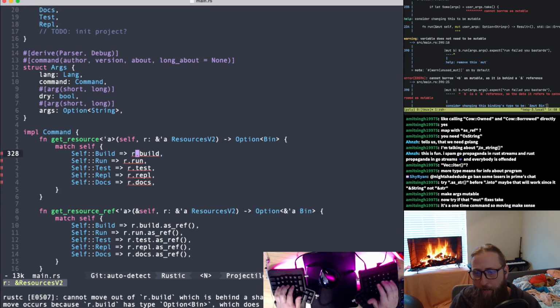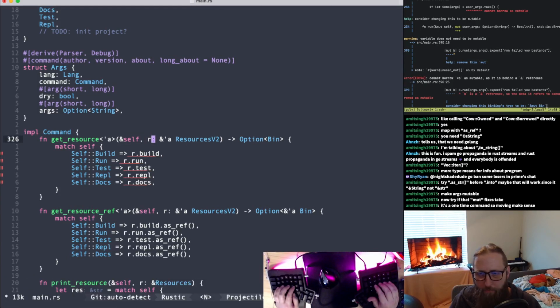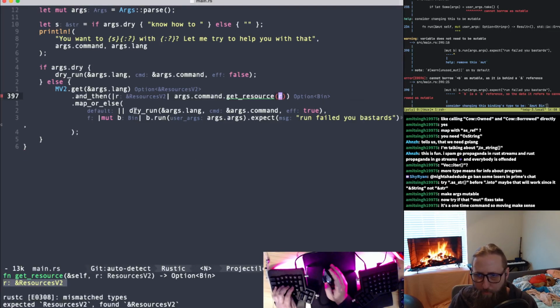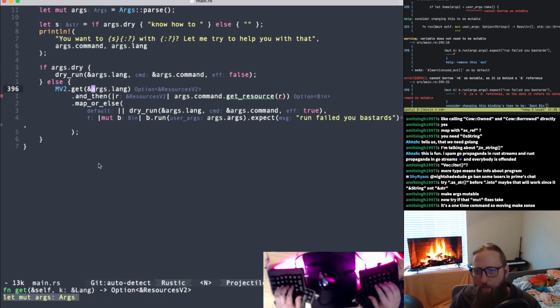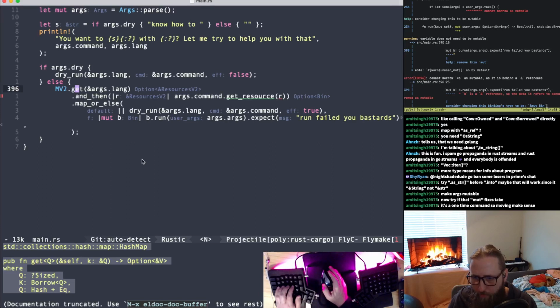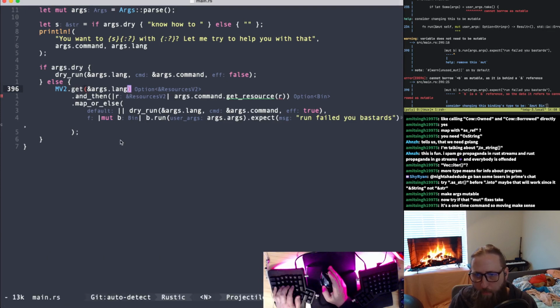Oh, right. But it's not really about the self. The self is fine. It's just coming from resources_v2. Can I just consume resources and be fine? It's possible that I can. Yeah, exactly. All this stuff is quite literally, okay. get returns an Option<&V>. Okay.